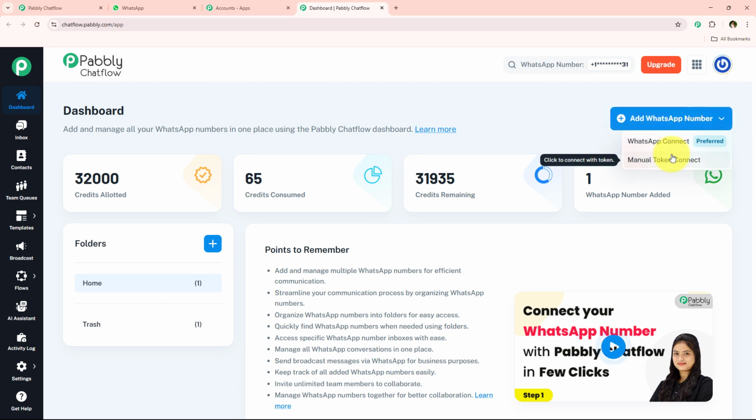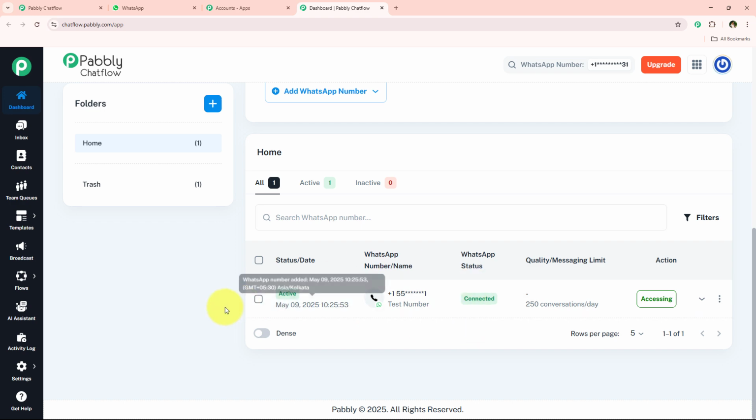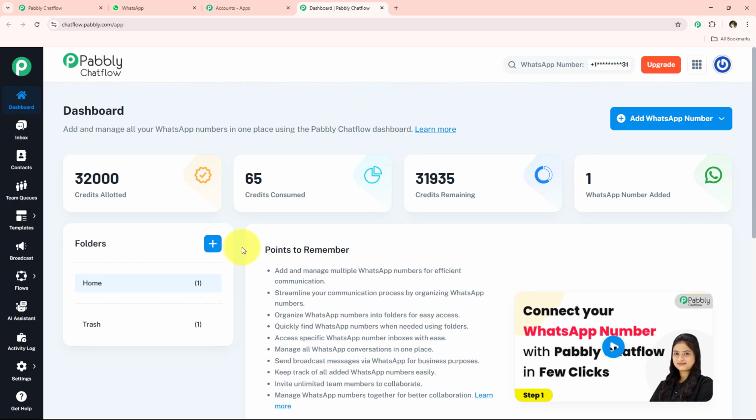And over here it is giving me two methods to add the WhatsApp number. A video tutorial dedicated towards both of these methods has been attached in the description box below. You can check it out and add your WhatsApp number. I have already added my WhatsApp number, as you can see. So I'm just going to move forward and create a WhatsApp chatbot.